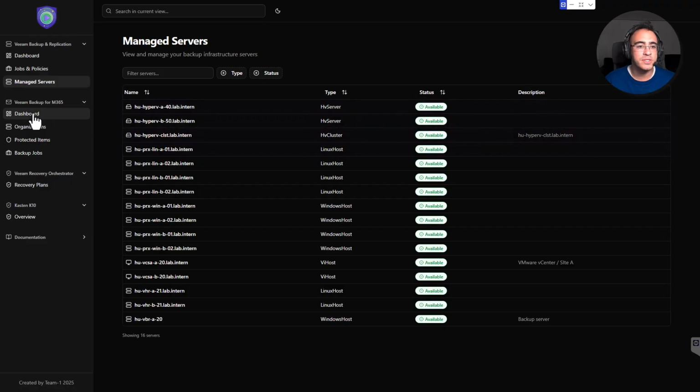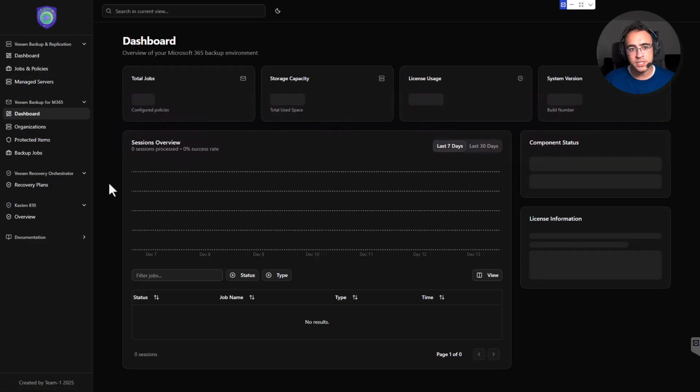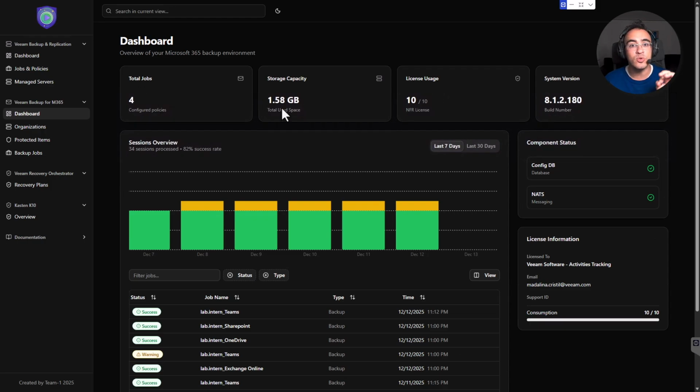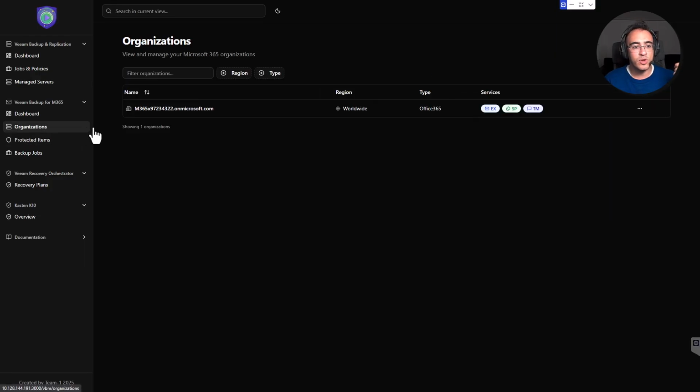Now for VB365, we have the same concept, the same principle. On the dashboard, you will be able to see a dashboard for VB365 with the total jobs, storage capacity, again real storage capacity according to the APIs, and license usage. This is already smashed, well, you need to ask Madalena for more. Then the system version, and the same status and type and so on, right? Then we can see organizations, and in case you have multiple organizations for VB365, you'll be able to filter them much better here. Then a few actions over here.